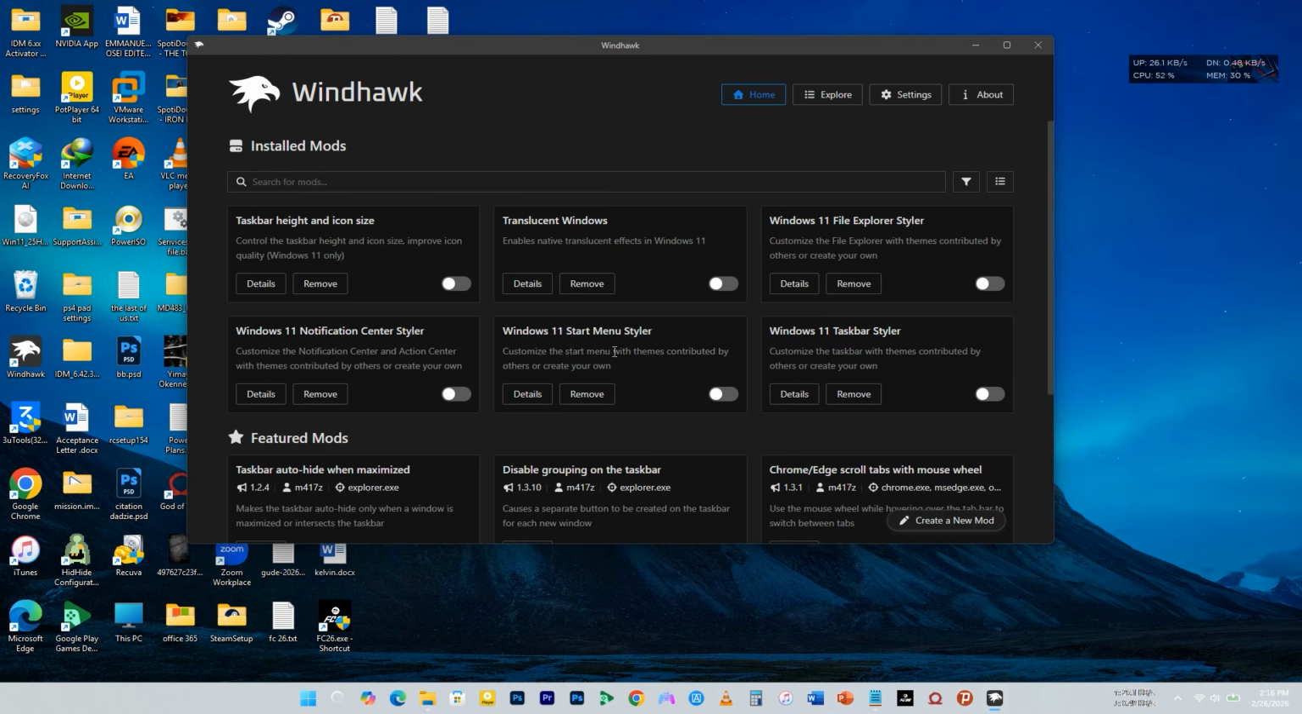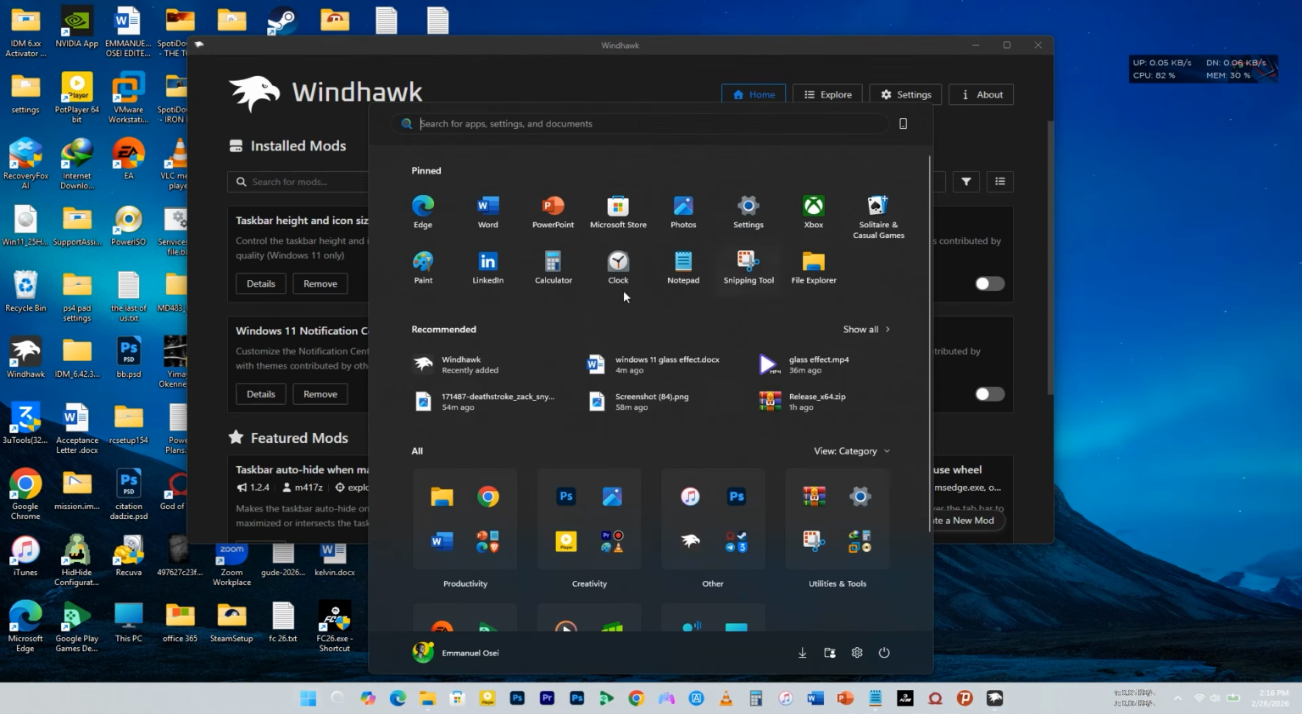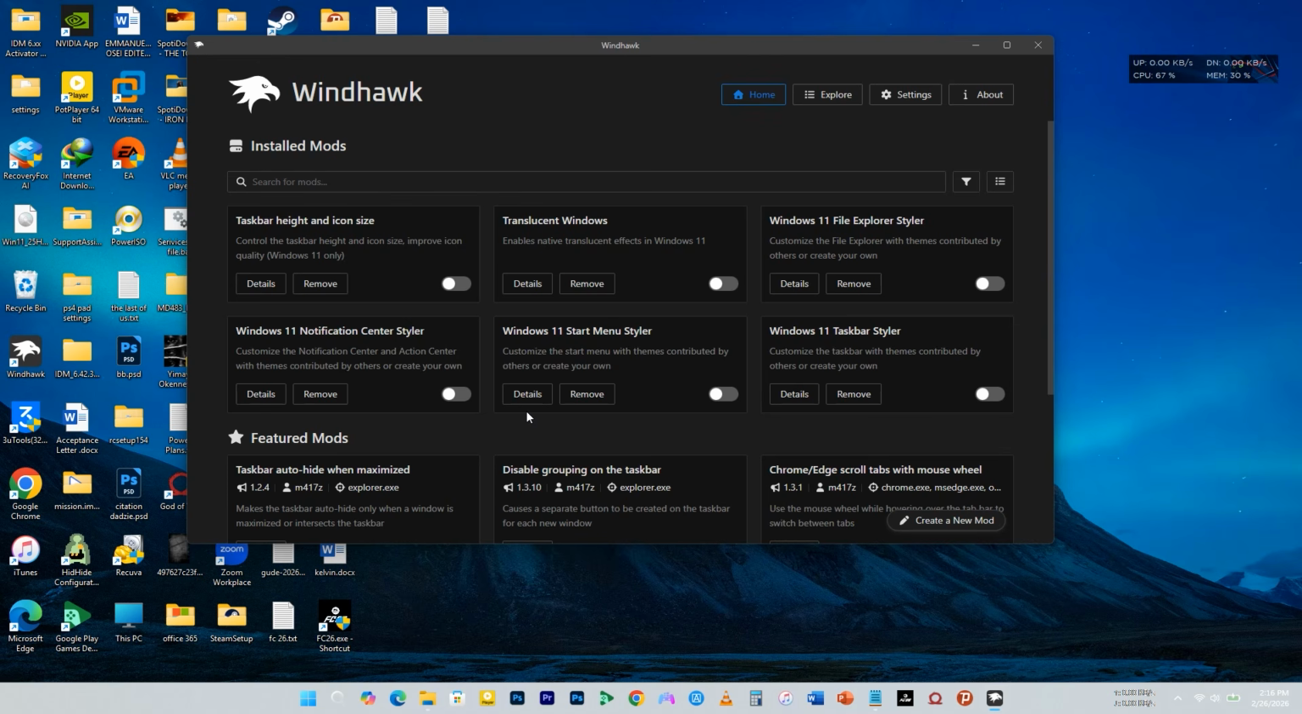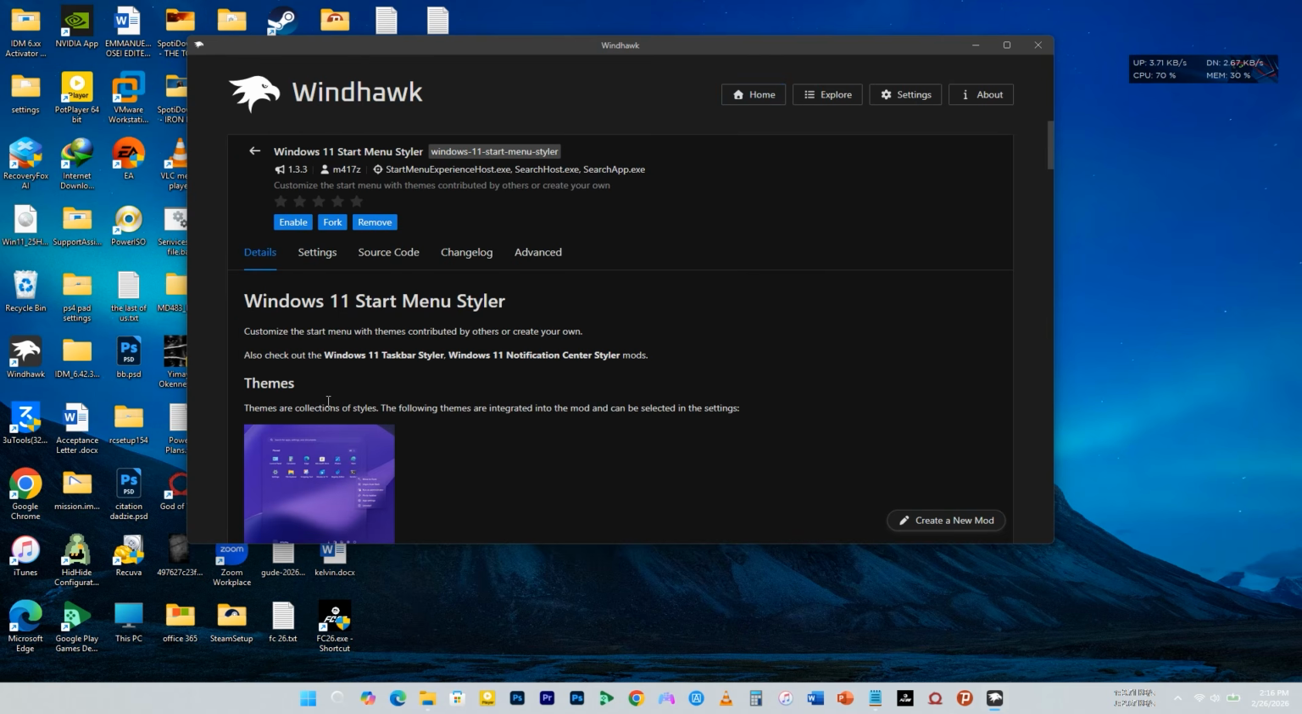Open Windhawk. The first thing we will do is to apply the transparency effect on the Windows 11 Start menu. If you can't find the Windows 11 Start menu styler, go to the Explore option and search for it. Once you see it, click on Details. Click here to install it. I have already installed it. That's why I can't see the install or the download button.